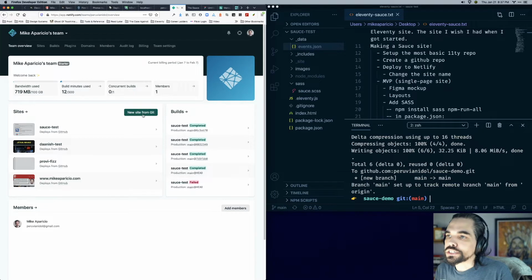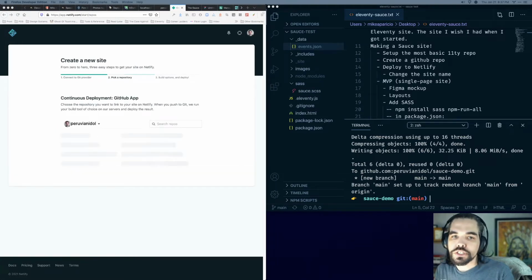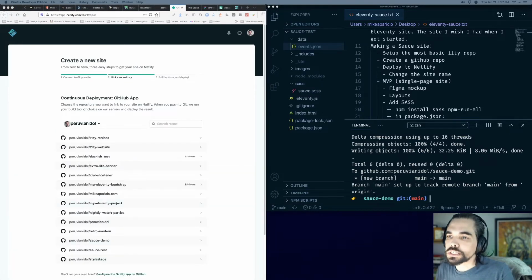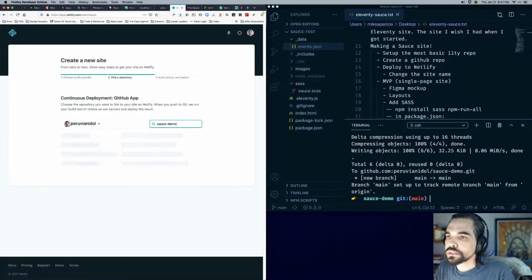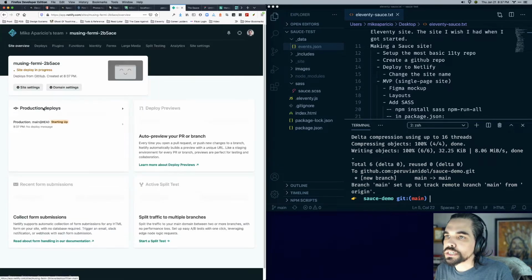So I have a Netlify account. I can log in here. I can create a new site from Git and select GitHub for my continuous deployment, and this will essentially authorize using GitHub, and then I can pick one of my repositories here. So this is sauce demo right there, and this all should be good for the default for now. We'll go ahead and deploy the site.